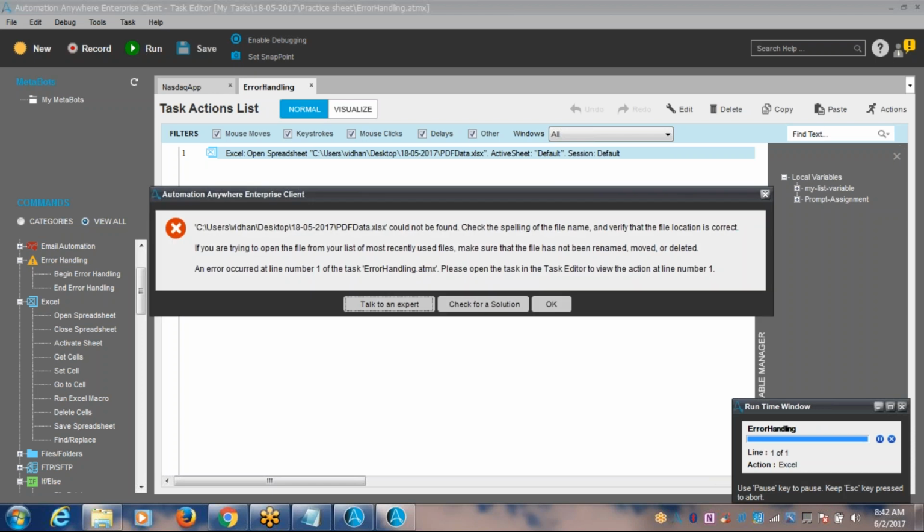See, the error occurred, and it occurred because we are not handling that error. This will stop here and stay like this until you click OK. So this is a headless process. No one will be sitting in front of the PC.